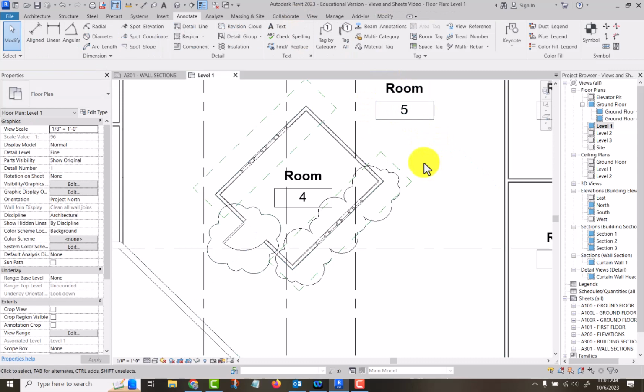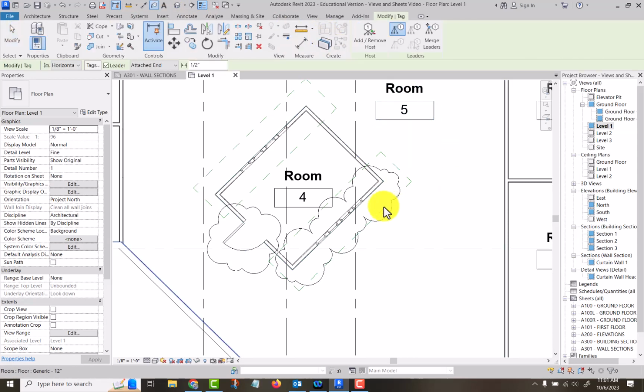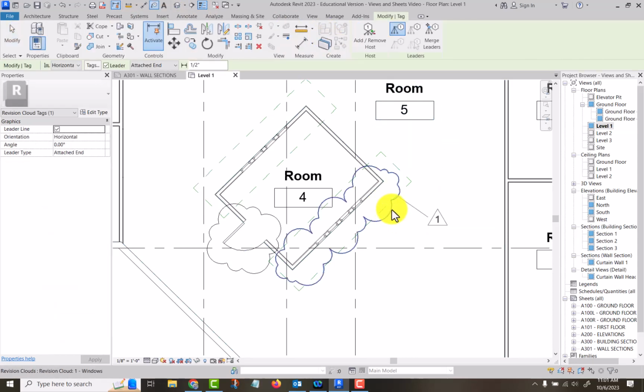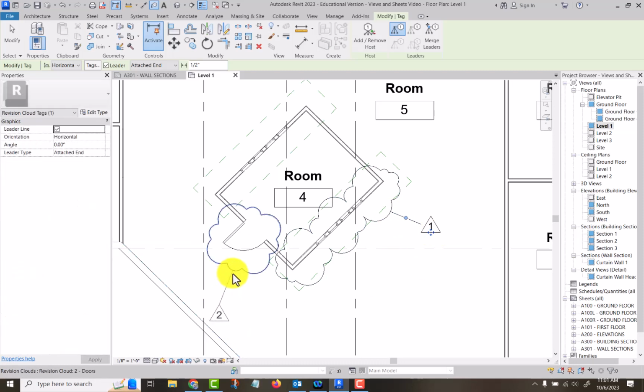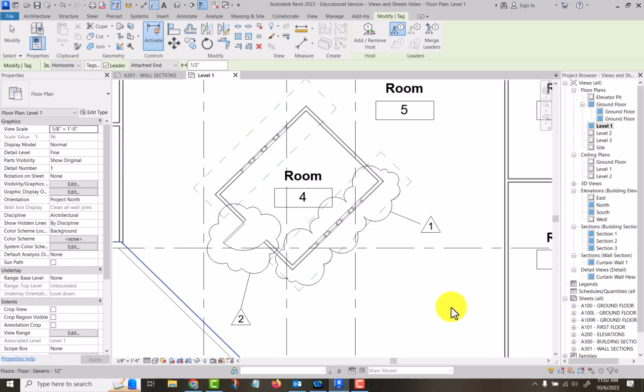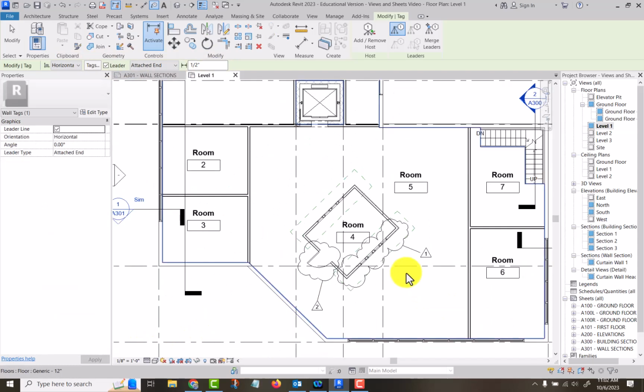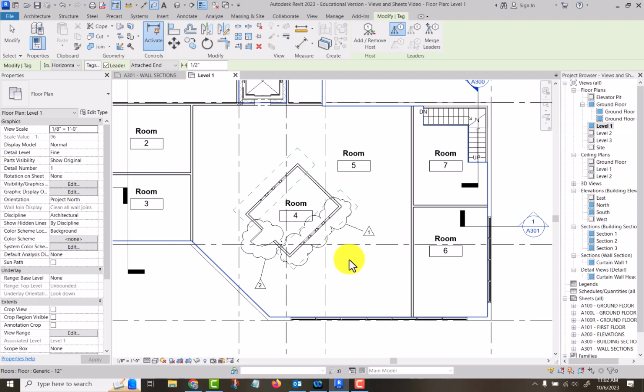All right, now we want to tag it. And so we do that by going to, it's still on our annotate, and so we go tag by category. And we select that, and you can see our little tag comes up. We can place it and then kind of move it around a little bit. And then we'll go ahead and tag this one also. And of course, you've got your options up here of what you can do with it. All right, and so there we've made 2 revisions to the project.